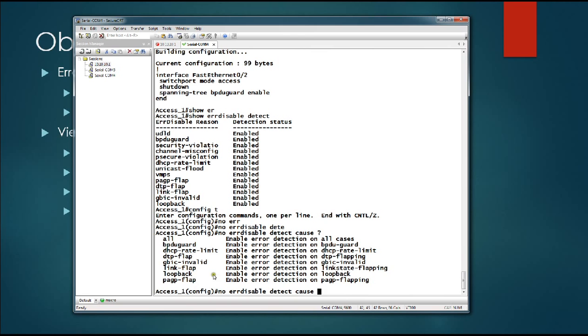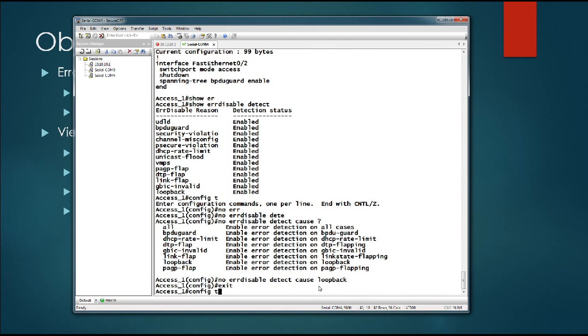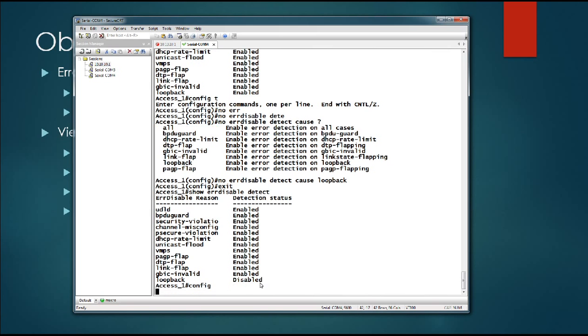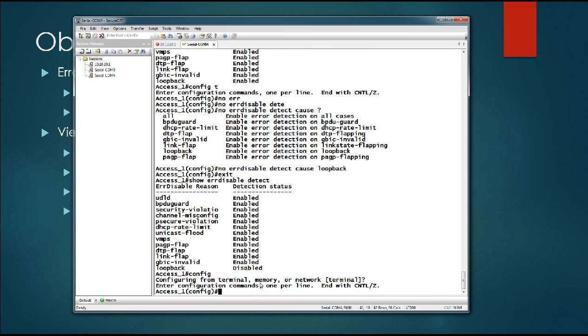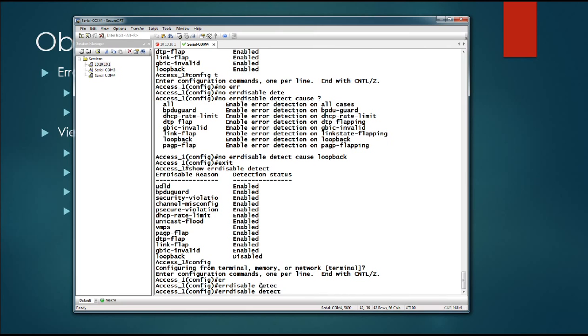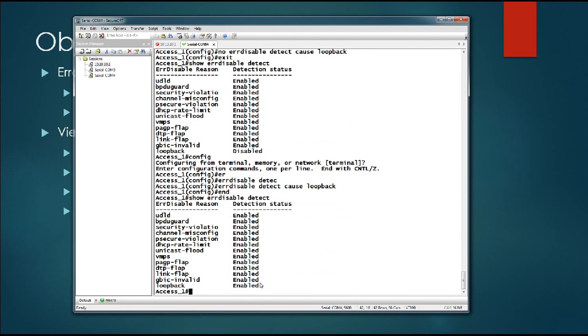So let's go ahead and turn off loopback. Cause loopback. And now we see loopback is disabled. In order to re-enable loopback, okay, config terminal. We're going to do not the no option this time, but errdisable detect cause loopback. And now we see that it is re-enabled.